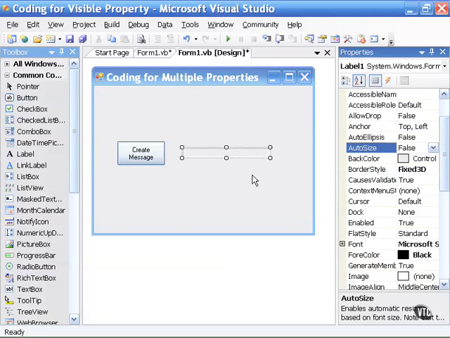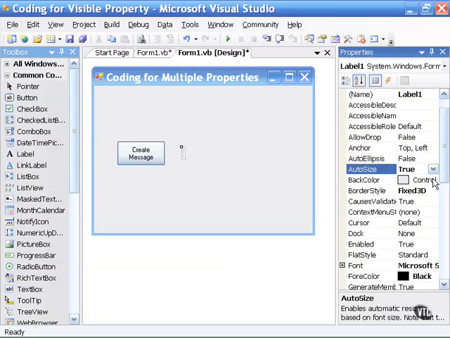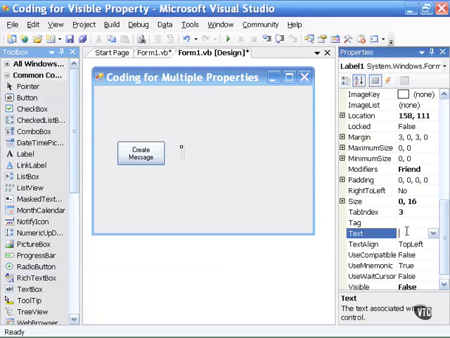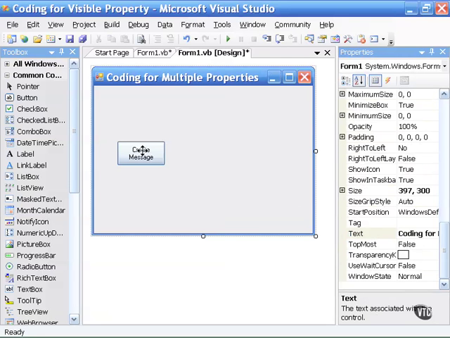Now let's take a look at how you can affect the same control, in this case Label 1, and you can affect multiple properties in code without having to repeat the control name every time you want to reference it. So I'll first change the auto size property back to true. I will take away the border style, and for your reference note that the text is empty. There is no text in the label.